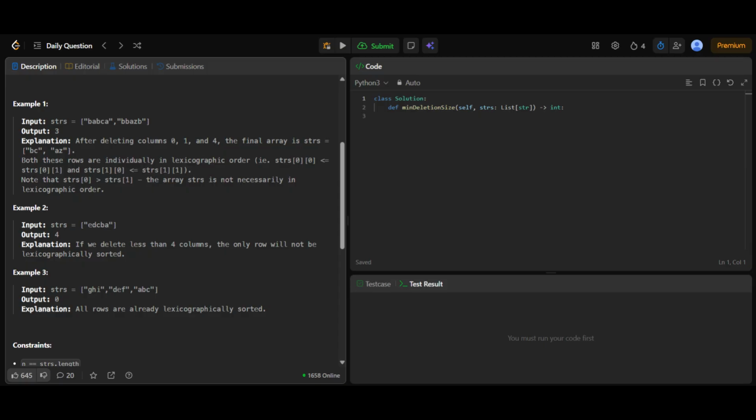Example 2. The input contains only one string, EDCBA. This string is strictly decreasing. To make it lexicographically sorted, we must keep only one character. That means we have to delete 4 columns. So the output is 4.